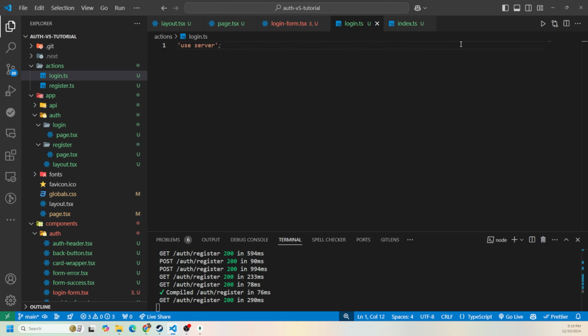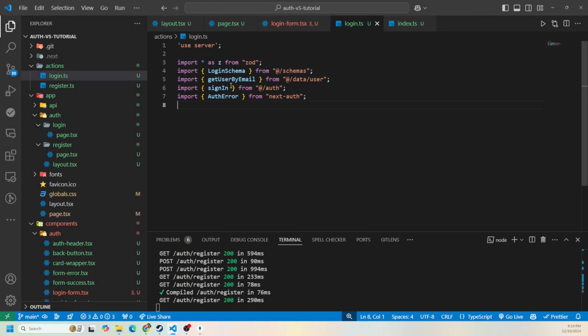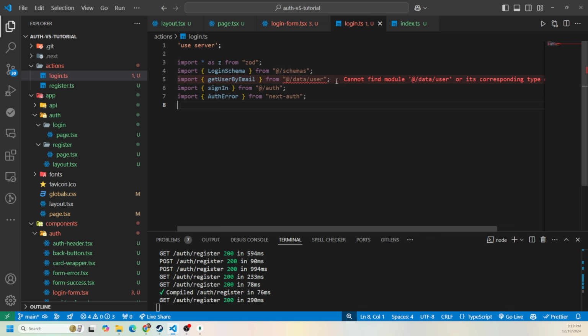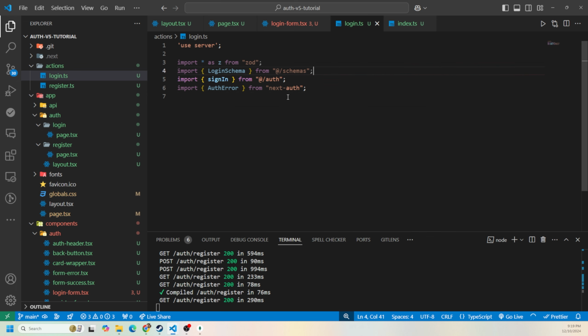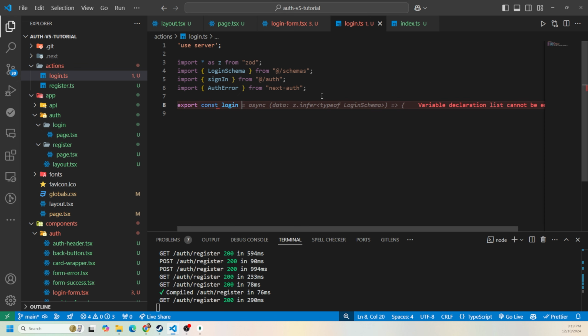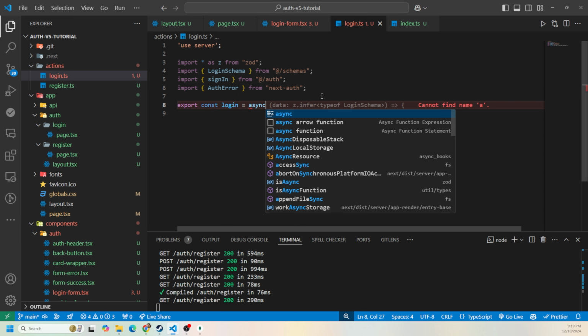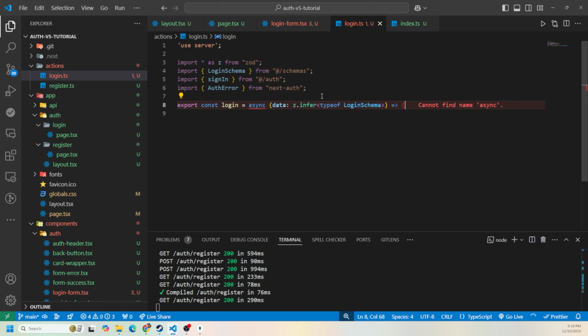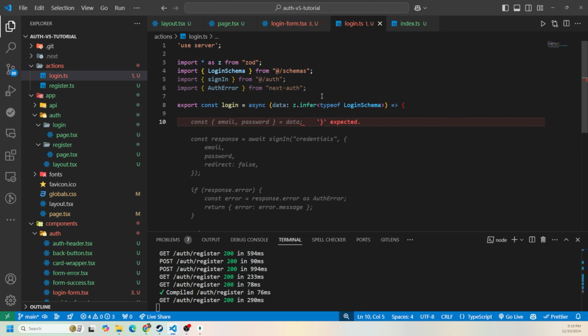So we're going to say use server. And let me just copy all of these imports over instead of wasting my time writing them. And what we can do here is create a function: export const login equals an asynchronous function. This is going to take in the data.